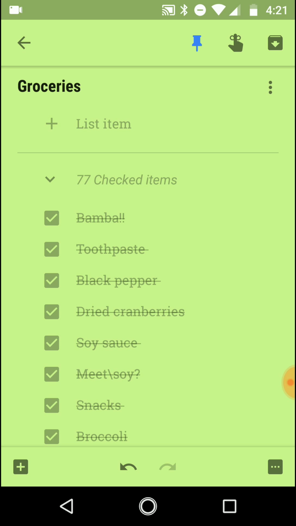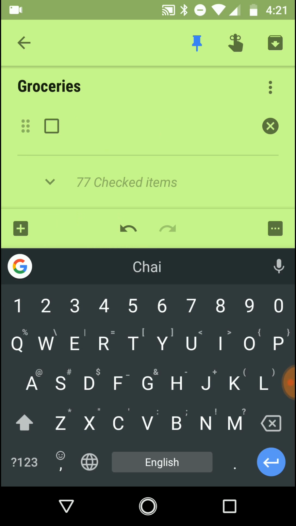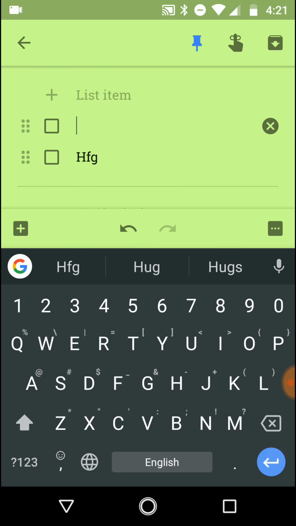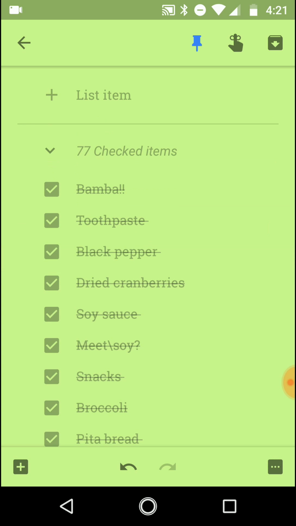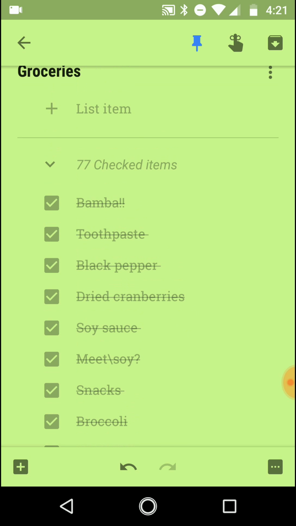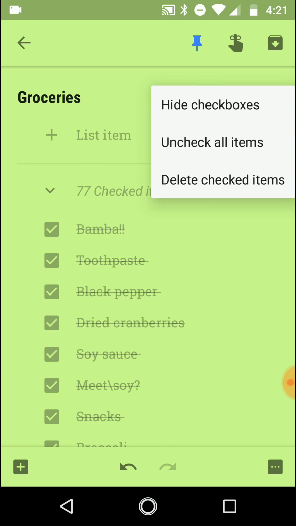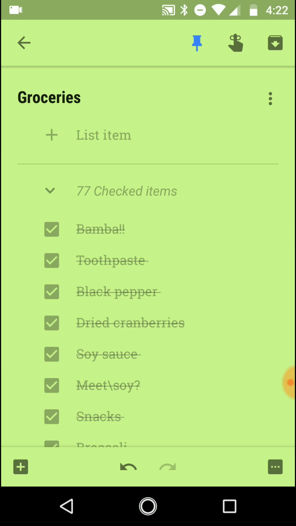It's really easy to add items. You can press here and just add an item, press one and add another item. It's really easy to add and remove items from here. Right now everything is already marked as bought, but you can also press here and uncheck all items.